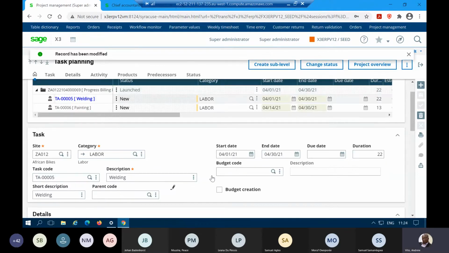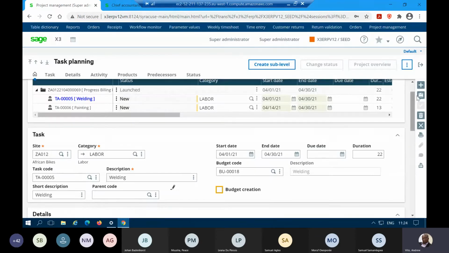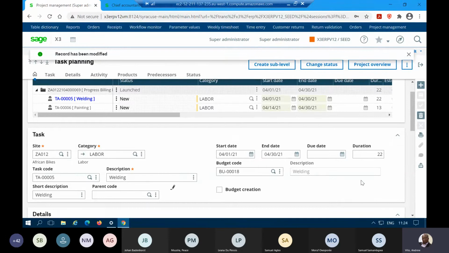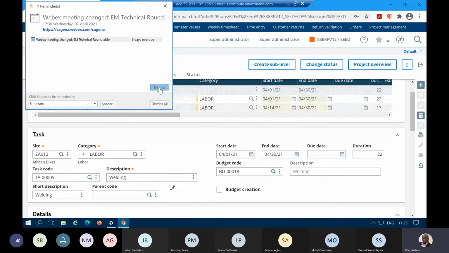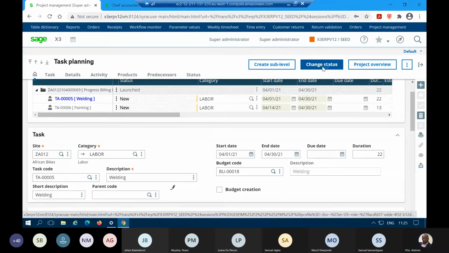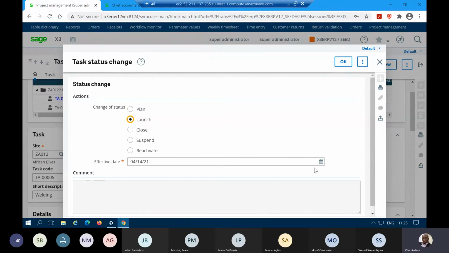Right, let's just go back to our welding task and then associate it with the budget that we created earlier on. Otherwise you will not be able to track the budget. Okay, so we now have our tasks planned. The two tasks are welding and painting, and we've defined the duration that those two tasks are going to take, and basically we are tracking labor. So now we can go and change the status again. As you can see, at the moment the main project is launched, but these tasks have not yet been launched. So we need to go in there and change the status. Okay, and then launch it, and then let's just change the dates as well. Let's just launch it there.